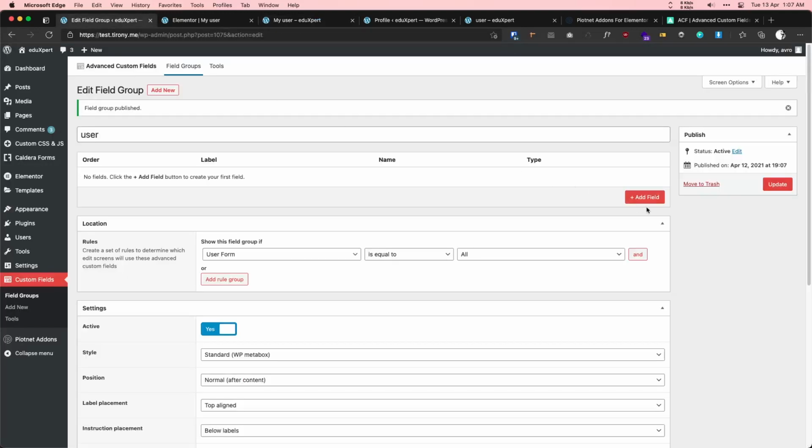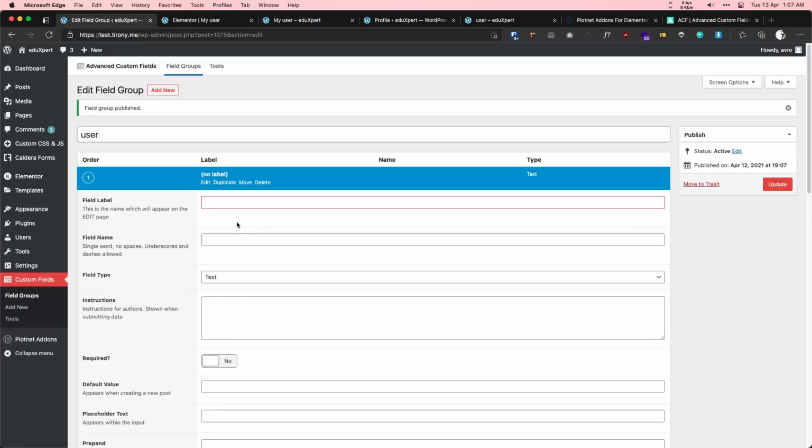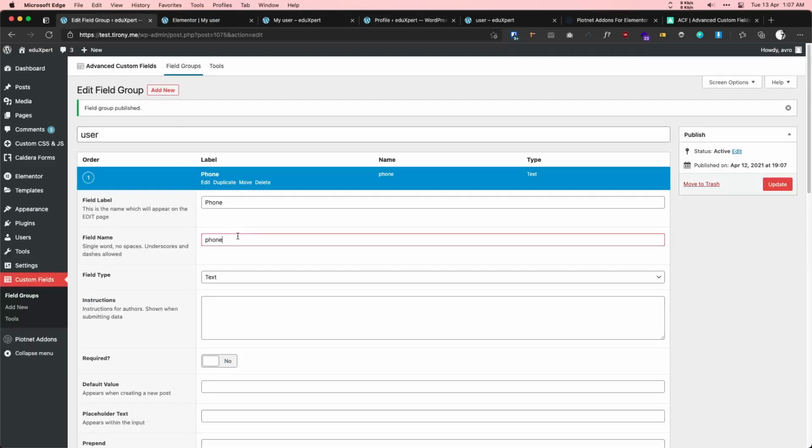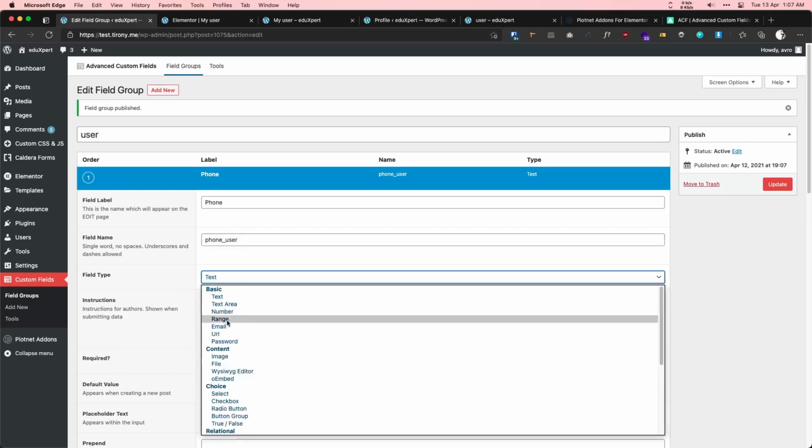Let's add the phone field. Click add field, and in here, phone, and for the field name make sure it is unique and it doesn't match our other fields with Piotnet. Okay, so this should be unique, so let's call it phone user. Okay, and this will be our number field.